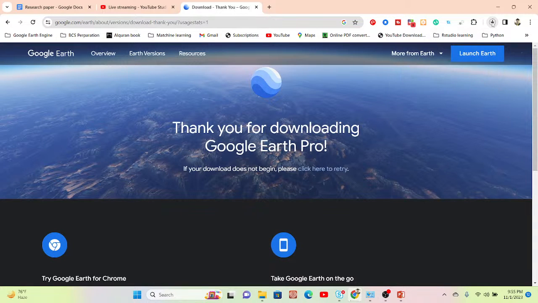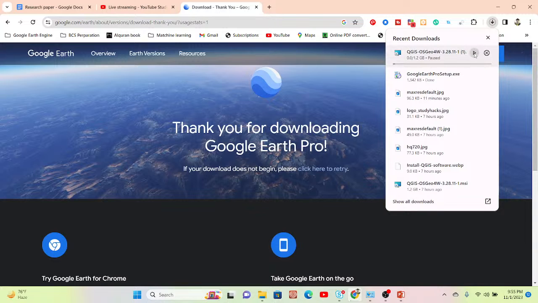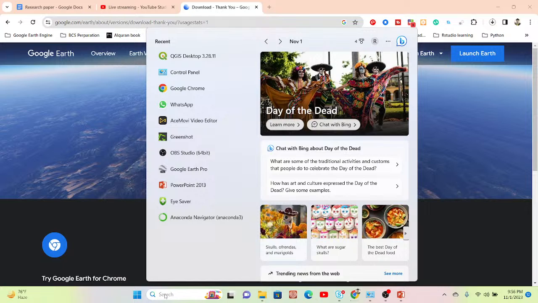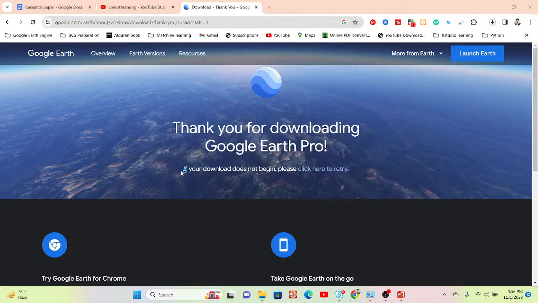Here I already downloaded this software, so this time I simply pause it. After downloading, you can see it's only 1342 kilobytes, a very small piece of software. So simply install it. The install process is very easy. Just install it and then open it from your taskbar. Simply search here, and you can see Google Earth Pro. I already installed it, so I simply open that software.